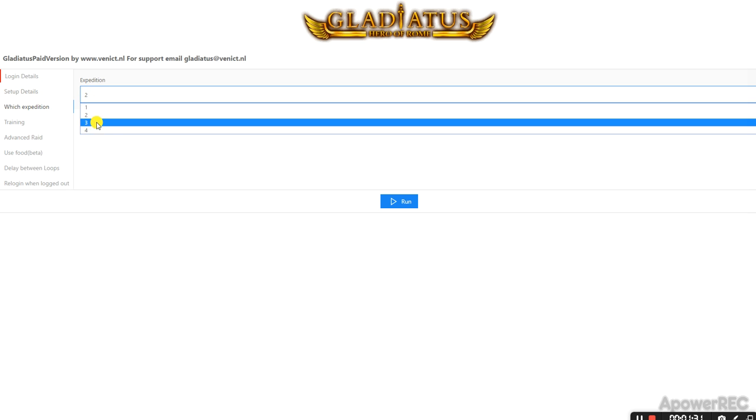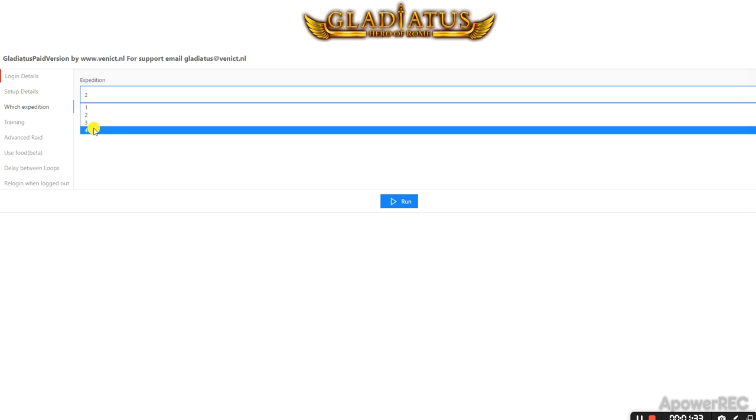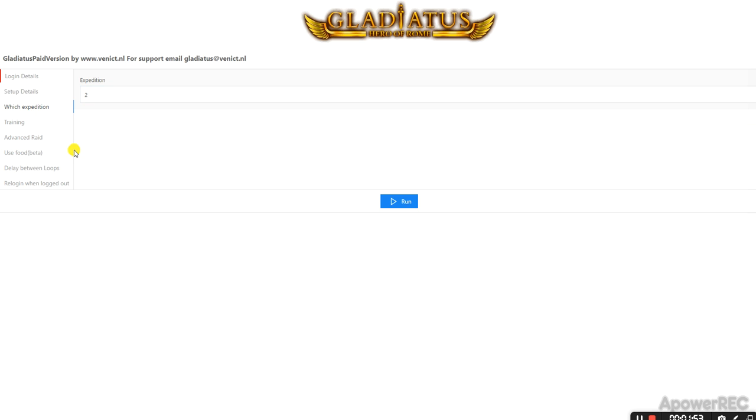Which expedition do you want to do? One being the most left, four being the most right. Please note that you need to do one expedition yourself and it will pick up from there. If you set up an expedition that's too high for you, then it will hit that one as well, so you keep dying every time and don't succeed.